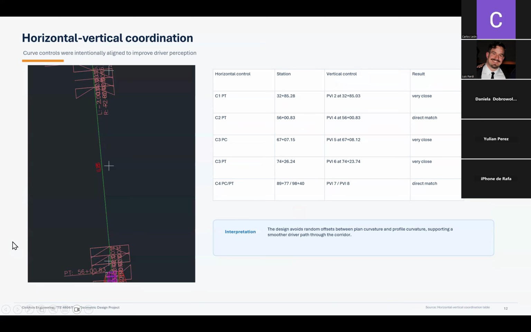Now going on to horizontal and vertical coordination. We compared the horizontal curve controls with the vertical alignment controls. This check is important because drivers experience horizontal and vertical changes at the same time. Poor coordination could make a curve difficult to read or could hide part of the roadway from the driver, causing possible accidents.